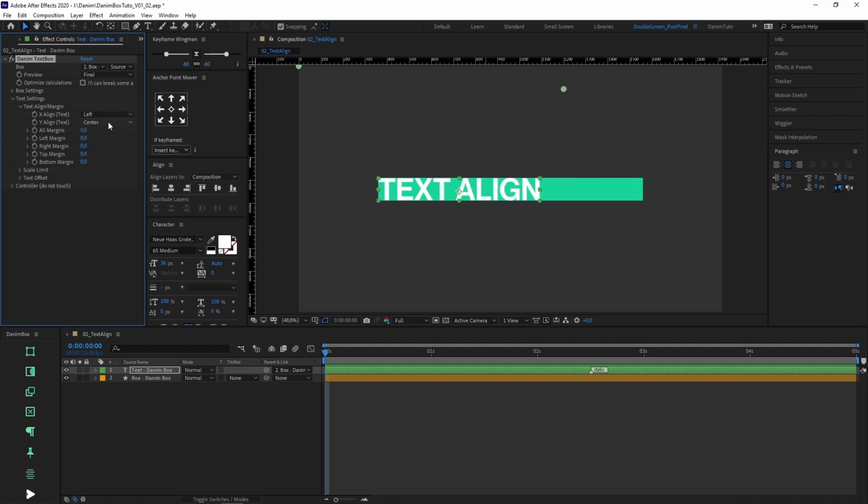Let's assume we do want the text to be aligned on the left, however, we also want to leave a margin between the left edge of the box and the text. To do so, we will go to Left Margin and set the dimension in pixels of the margin we want to create. I will choose 50. So our text now has a 50 pixel margin.